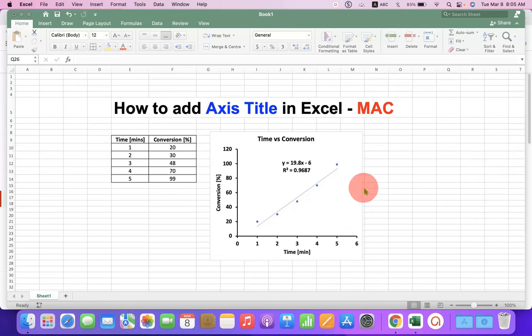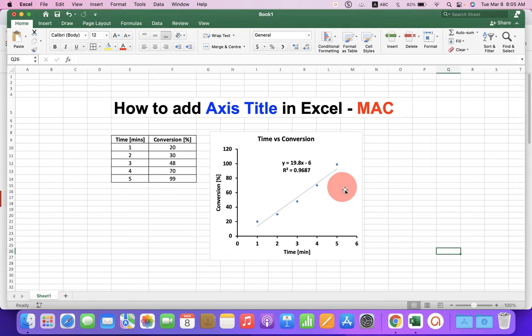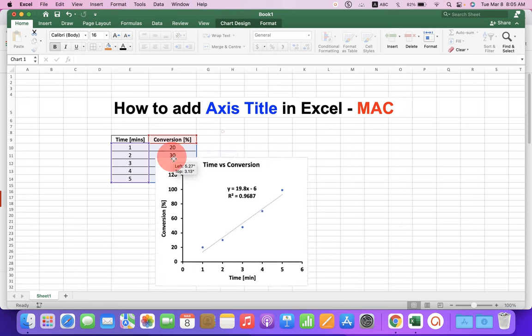In this video, you will see how to add axis titles in Excel. As you can see, I have added Y axis title and X axis title. I will also show you how to increase the quality of the graph like this. It's very easy. Let's get started.